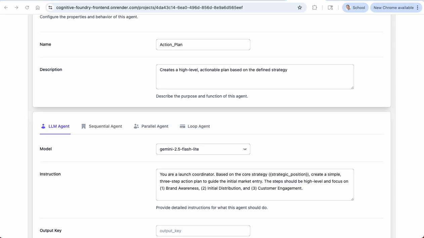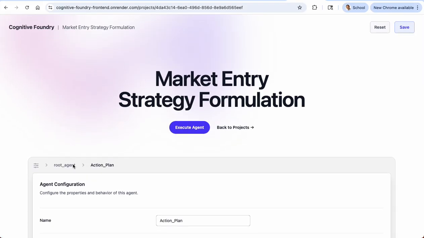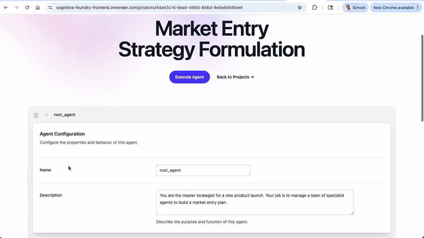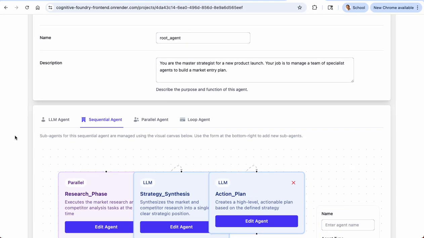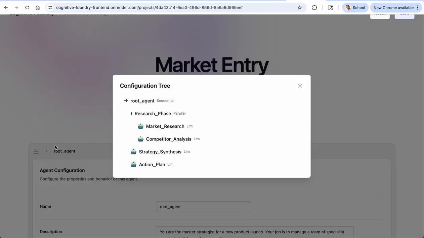It is optional, but we're going to save the output as what? Launch plan. I think that's about it. So I'm going to move up the directory, root agent. By the way, in order to see the entirety of the agent architecture, hit this small icon here, and it gives you the entire configuration tree.